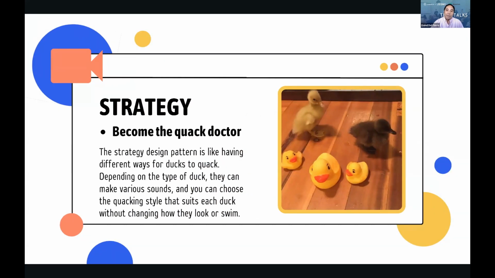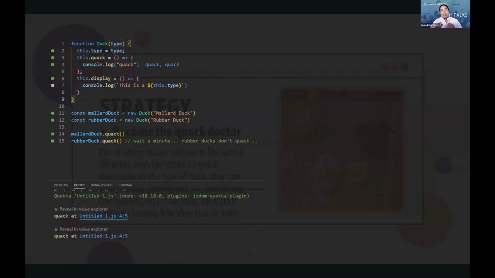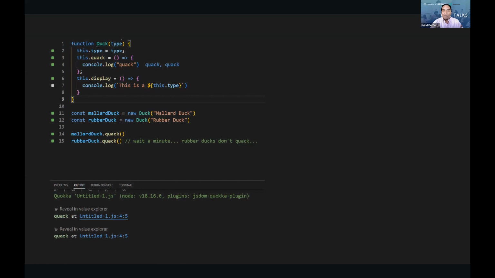The strategy design pattern is like having different ways for ducks to quack. Depending on the type of duck, they can make various sounds, and you can choose the quacking style that suits each duck without changing how they look or swim. So here we have a duck constructor and we create two instances, a mallard duck and a rubber duck. But wait a minute, I'm pretty sure rubber ducks don't quack.